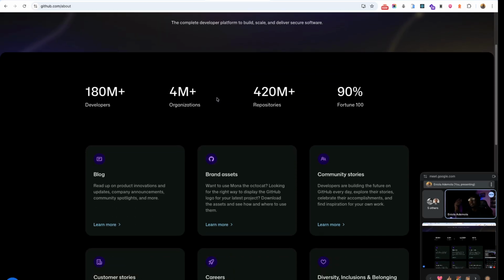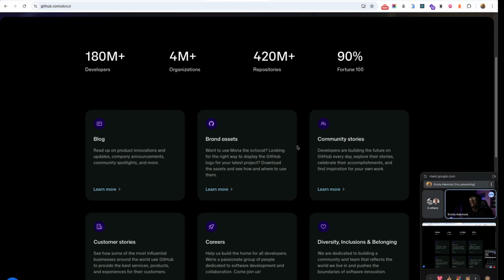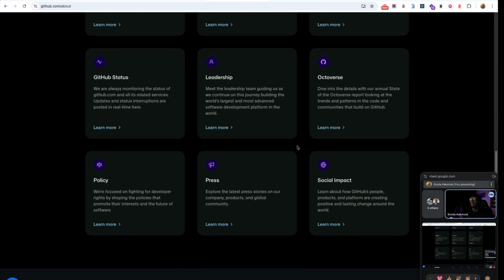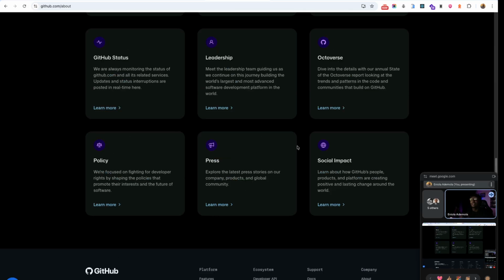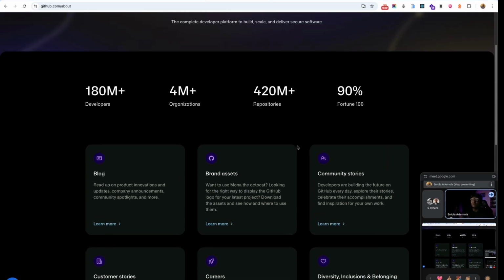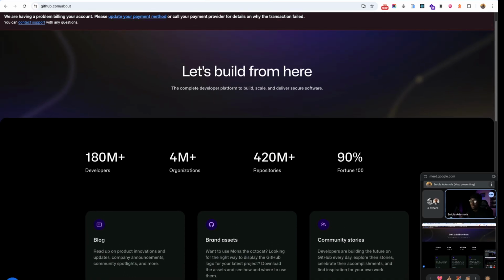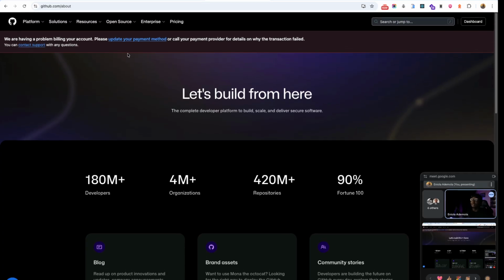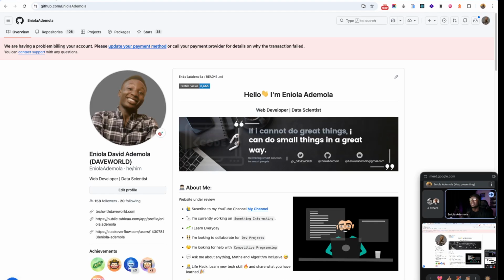You upload all your files, and you can see 180 million plus developers, 4 million organizations, and 420 million plus repositories. You can go ahead and check out GitHub, see how far they have gone. To be honest, most developers, if not all, use GitHub. And why does this matter? GitHub really matters because clients will ask for it, especially when you're applying for jobs.